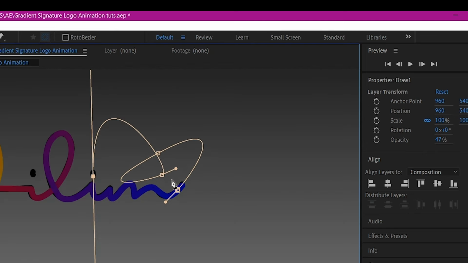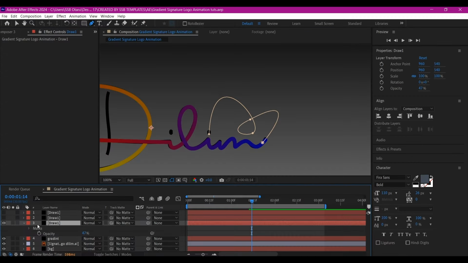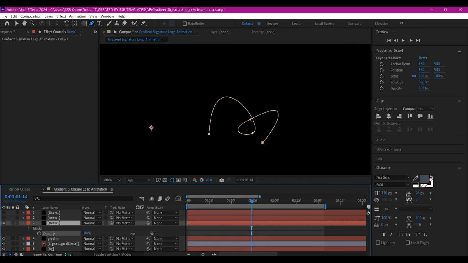I think I am okay like this. I'm just going to refine this quite a bit like I did the first time. So I'm going to bring back the opacity to 100. Do not worry that you cannot see what you have done.